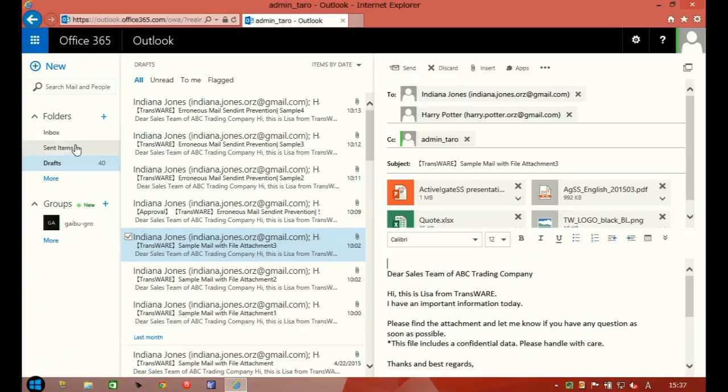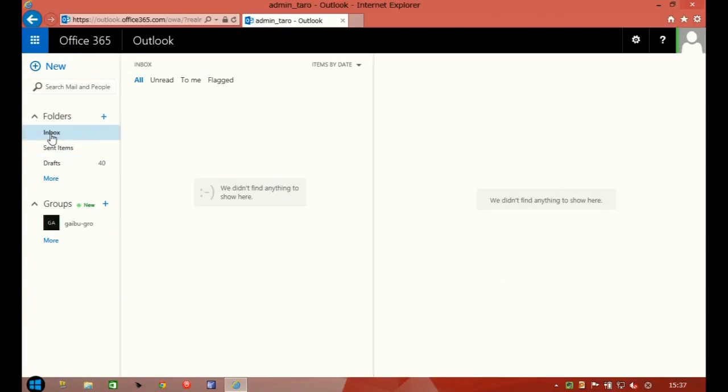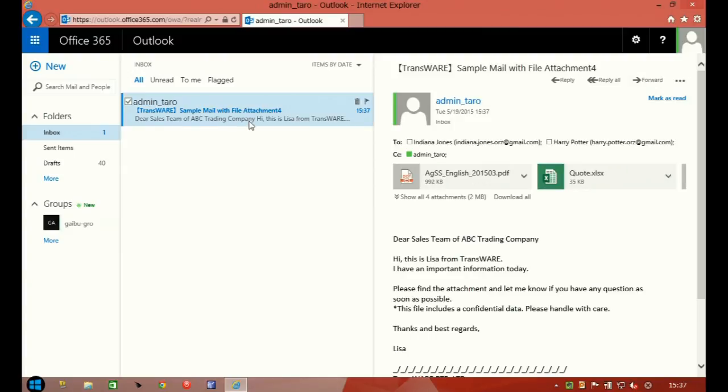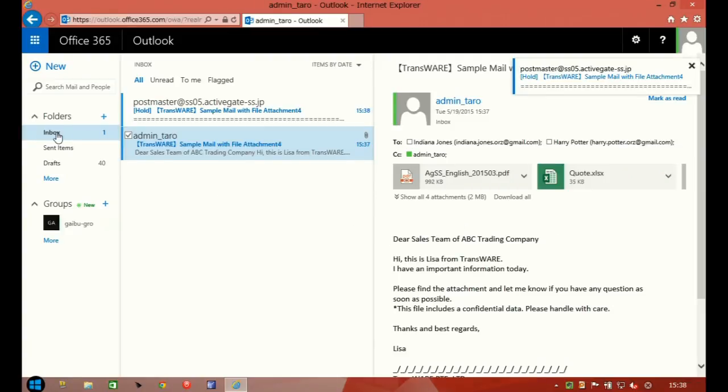Completed. In my own mailbox, the mail which I sent has already arrived. Actually, the administrator has previously set up a policy to hold email to external domains. So the notice mail which notifies me that an email has been held will reach me from ActiveGate SS soon. Oh, just read it.